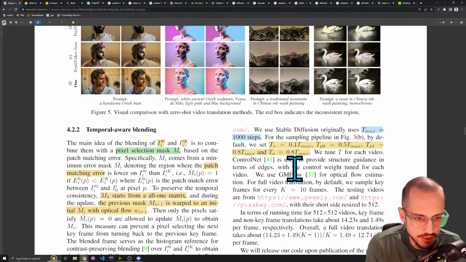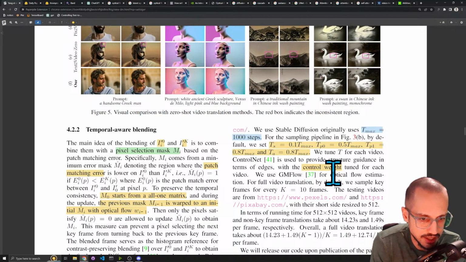Structure guidance with the control weight tuned for each video. So the control weight is what determines how much the text embedding is influencing the diffusion. So having to tune that for each video is also not great.